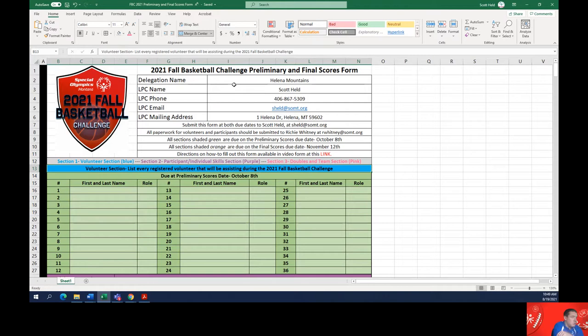So that first section, the volunteer section, is to list every registered volunteer that will be assisting during the 2021 Fall Basketball Challenge. So any registered volunteer that you've actually submitted paperwork for, that'll be coaching, that'll be volunteering, that'll be an LPC. If they're performing any function on the team, we should be getting them registered with us. They should do a background check and submit their information.